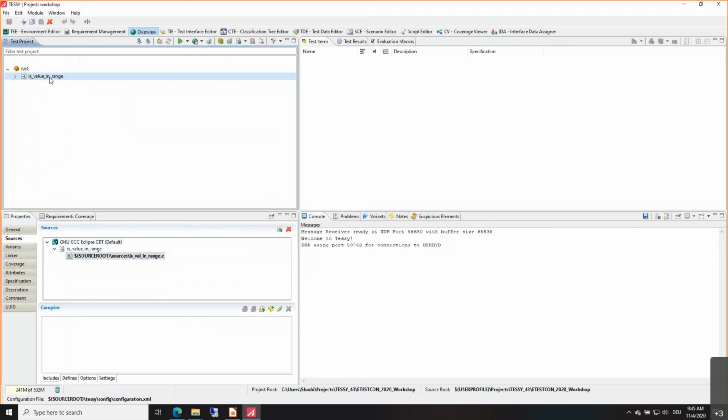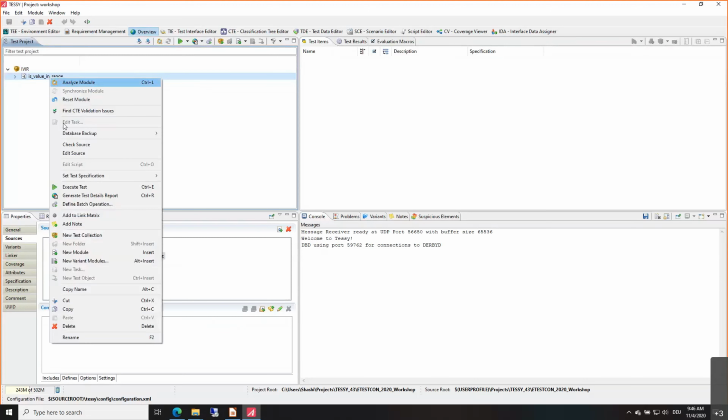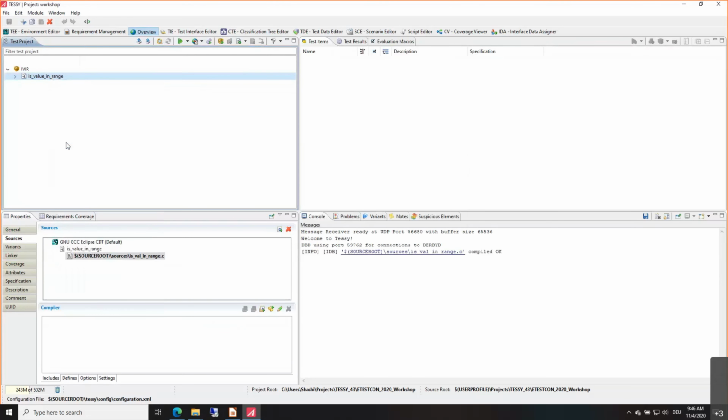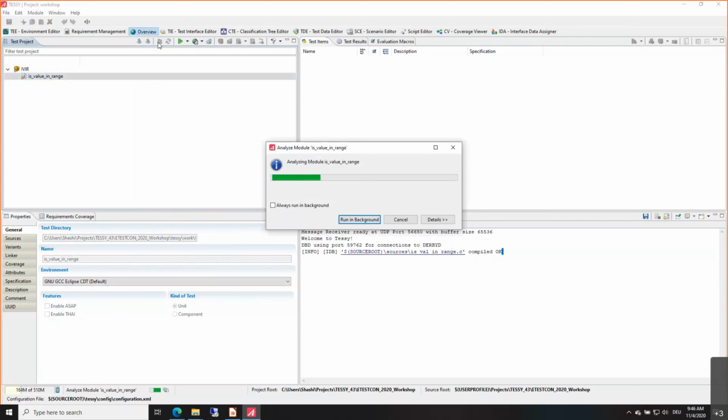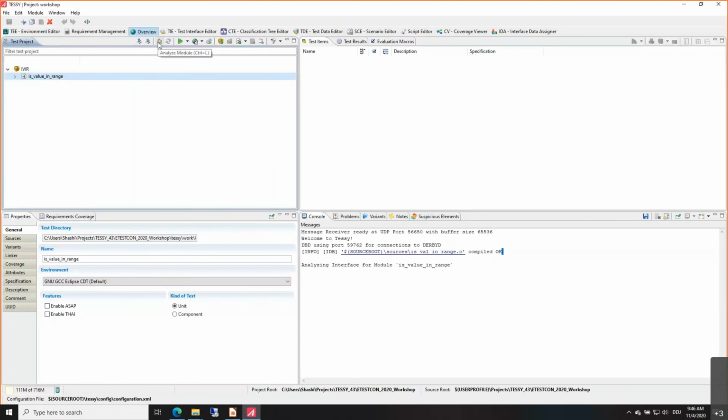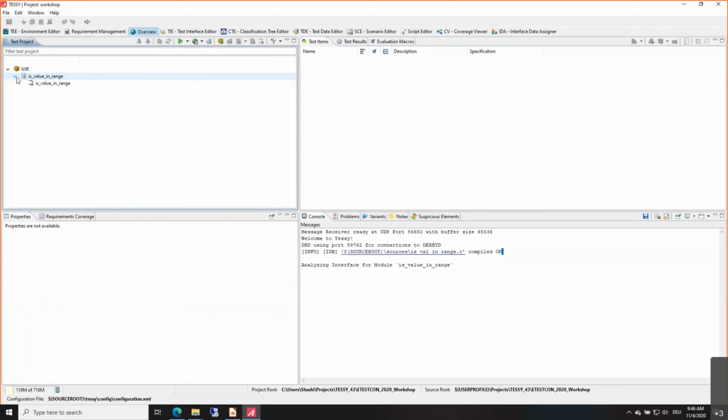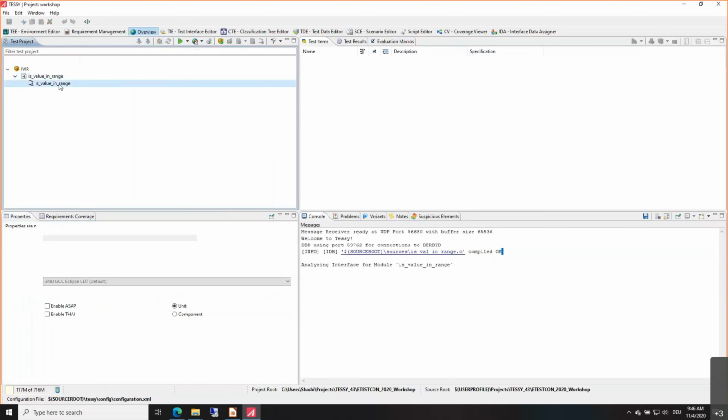My next step is that TESSY only comes into the picture after your code is correctly compiled, or it is compilable. To check that, you can right click and say check source. It says okay, compile okay. Once it is compiled okay, the next part is to expand and see how many test objects or functions are present. To do that, we have to analyze. Yes, and if you expand it now, I have only one function here.